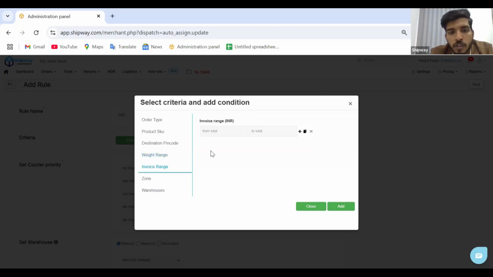Same goes with the invoice range. The invoice range can be for your particular orders. Let's suppose you want to assign your orders which have higher value. So what you can do is write down your total from and total to, and then you have to simply go to the add option again and add the condition over here.